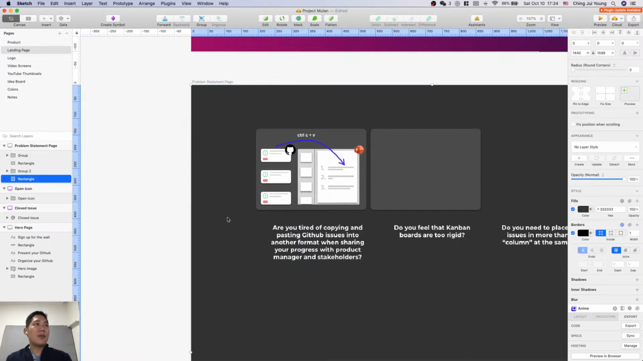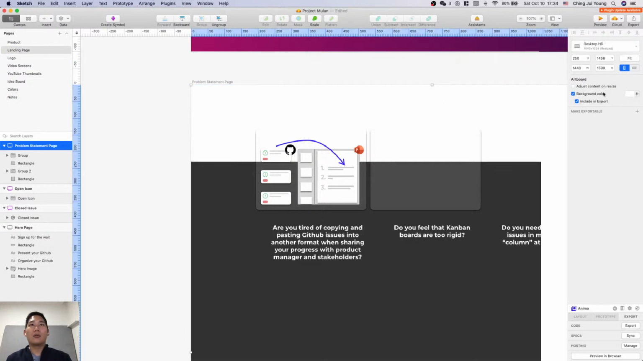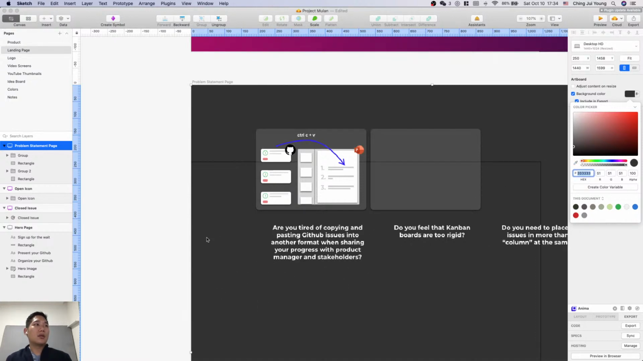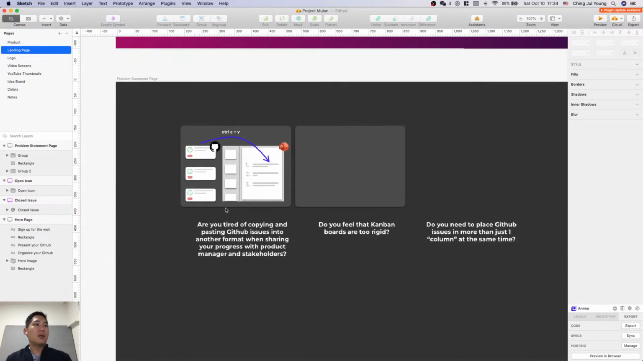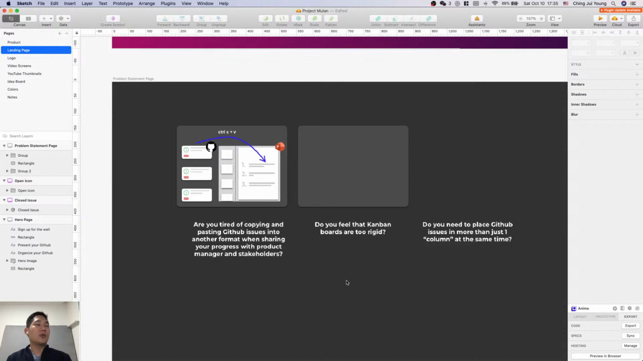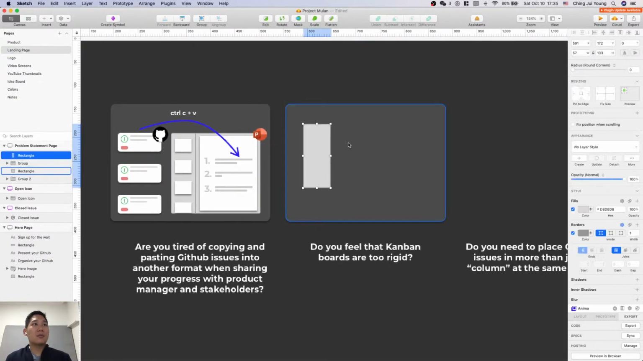So maybe instead of having this backdrop here, let's just turn this background to that, because it's not a color grading or anything, so I can just get rid of this thing here. There, I think that will make my life a lot easier actually. Okay, cool. Here we just want to draw out some Kanban boards.